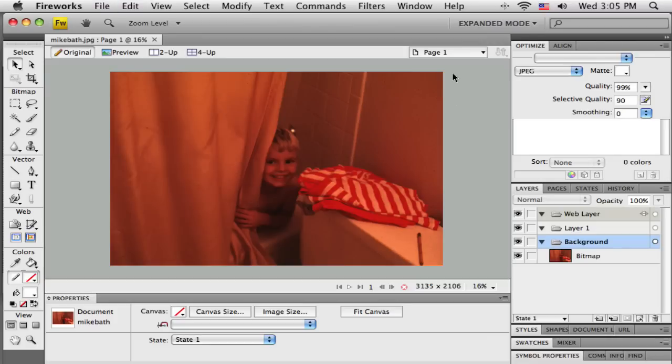This is a photograph, actually a slide, that was scanned in. You can see that it was dusty. There's lots of dust up here in the corner. I'm not going to worry too much about that in this tutorial, but it's pretty big. This picture is about 3,135 by 2,106, and Fireworks has zoomed out to 16%, so I'm only seeing it at 16% of its actual size.